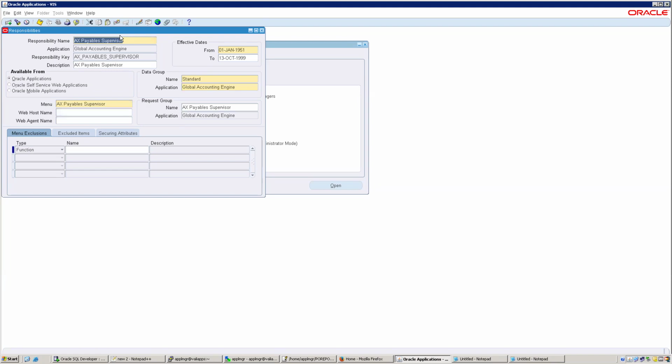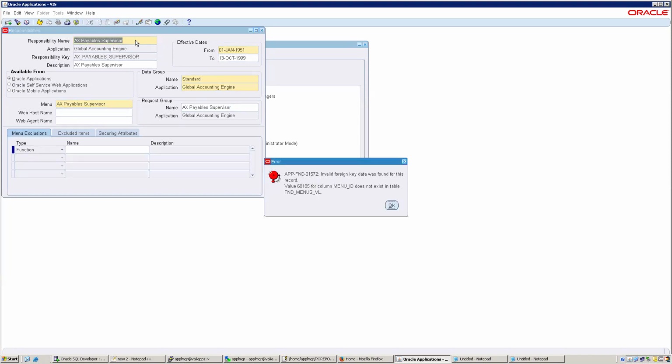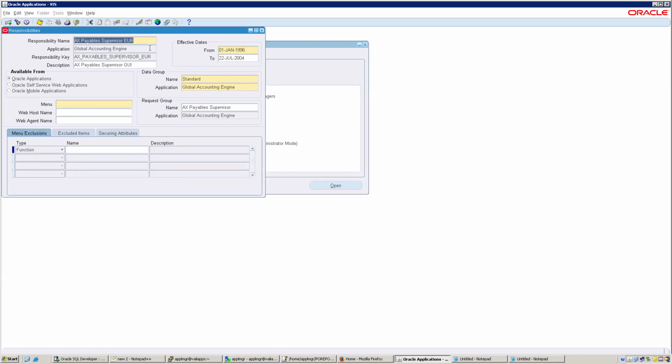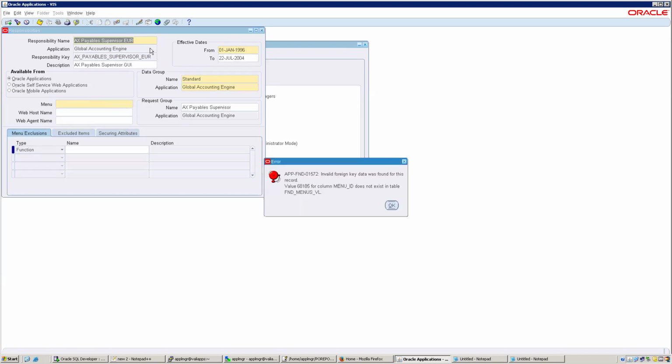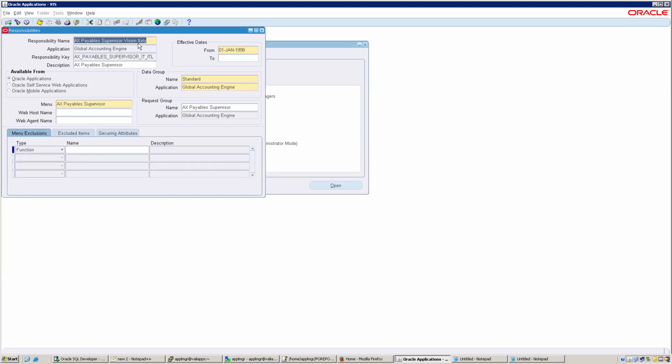Payables, with the wildcard. So now there are so many responsibilities. For AX responsibilities, they are giving their own request group. So they are giving a different request group. You can observe here the responsibility name is AX payable supervisor, and they are giving the request group as AX payable supervisor. Similarly, you can see some others. There is no data found also. They're not putting any menus.